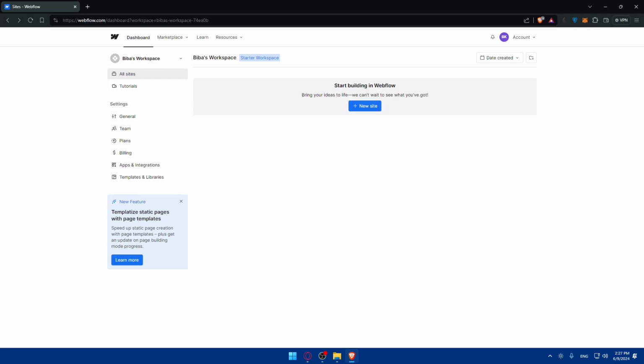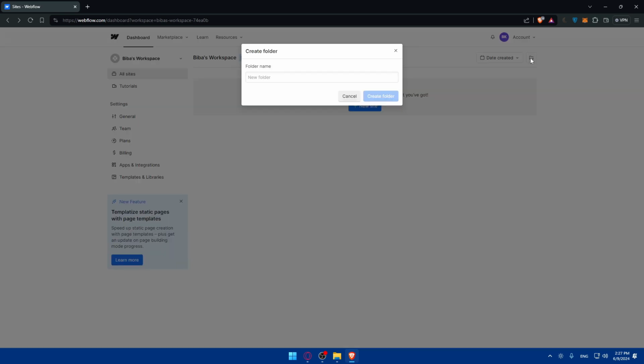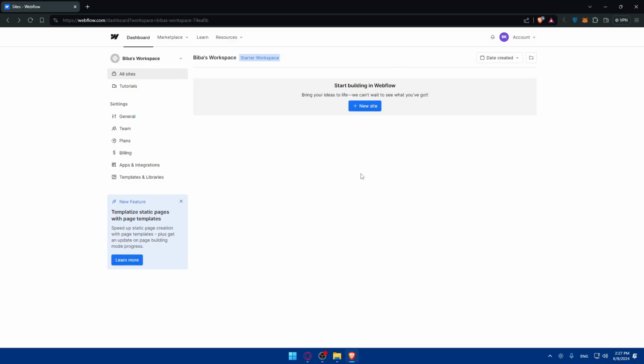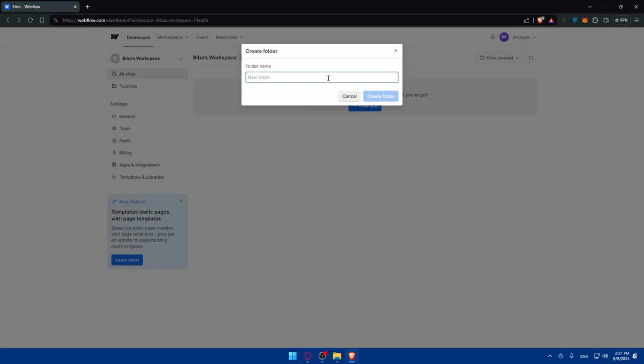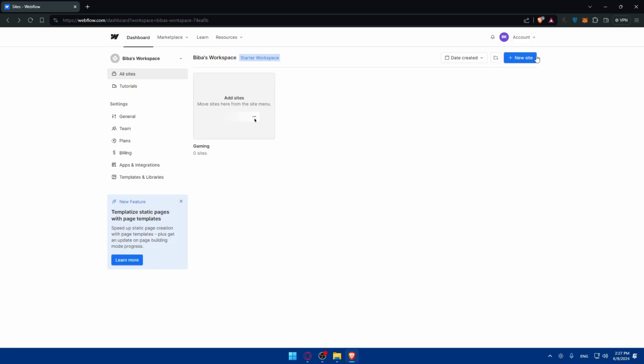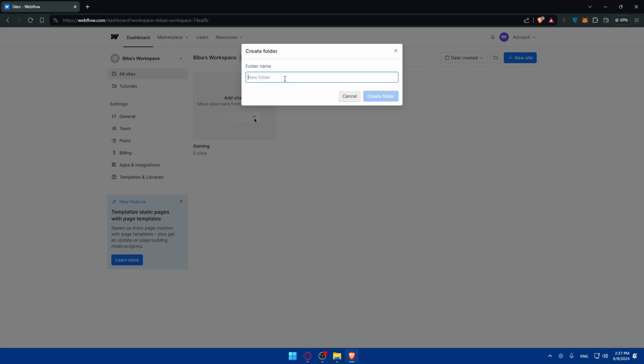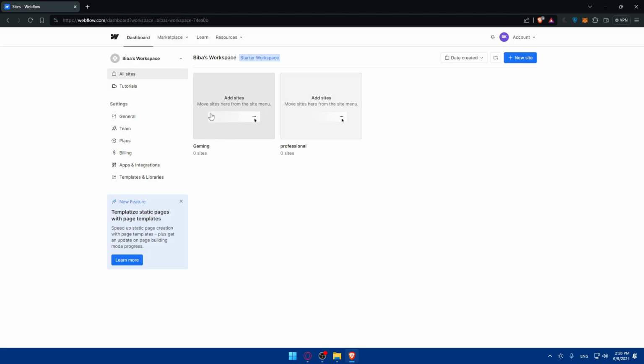So we'll have to create a new site. To do so, all you need to do is simply click on create a new site. Here you can also create folders. If you want to create multiple sites on Webflow, you might create a folder, maybe for gaming, another folder for professional, maybe one for stores, for anything that's meaningful.